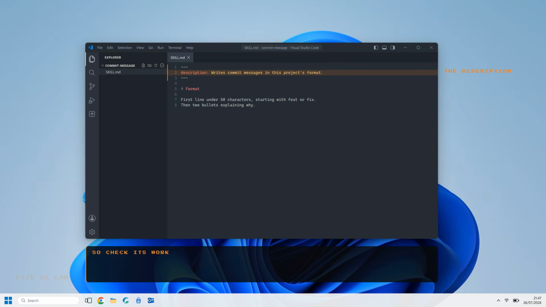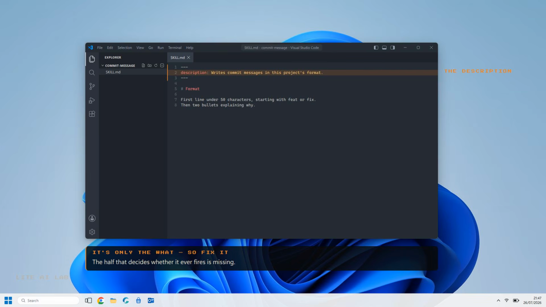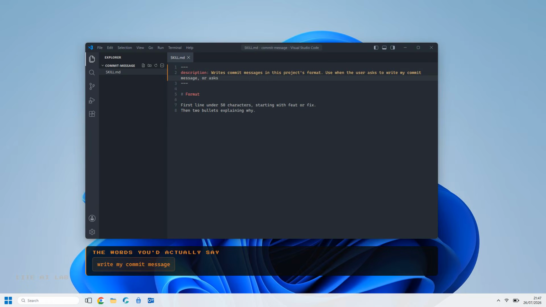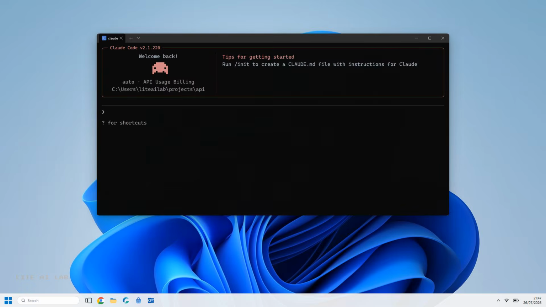So check its work. Look at that description. Does it say when to use the skill, or only what the skill does? If it's only the what, fix it. Add the words you'd actually say out loud. Write my commit message. What should I call this commit? Press Ctrl+S. Now let's test it.